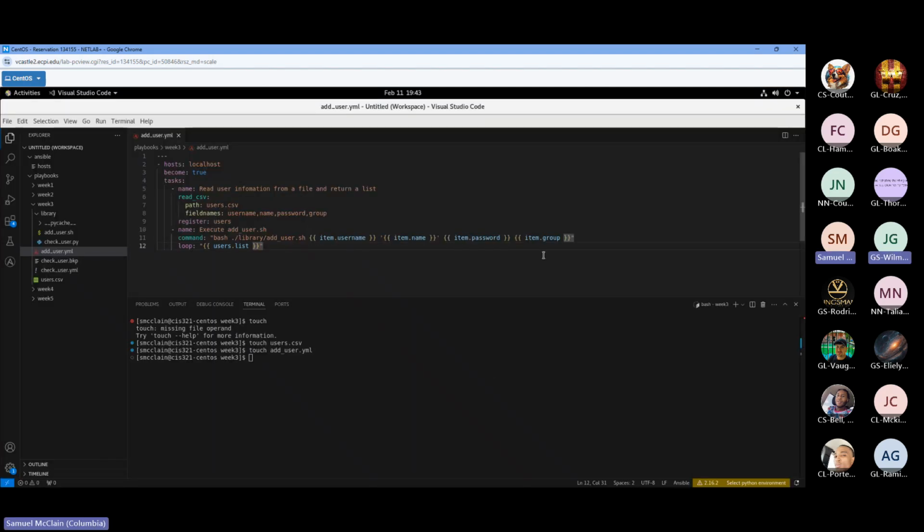Okay, so we've created our user account information. Now let's go ahead and do a syntax check on this. So we'll do add user, syntax check. And it should be successful. And then we will do an ask become pass.